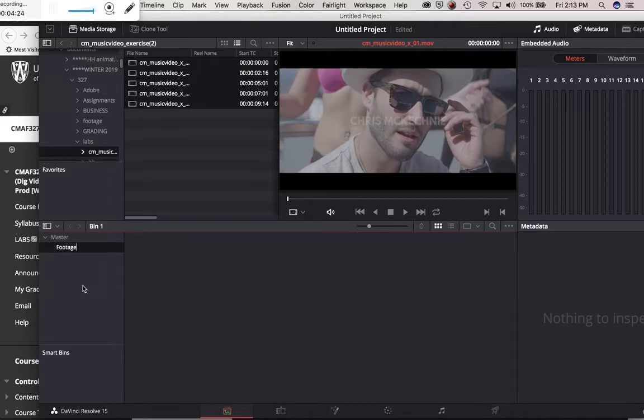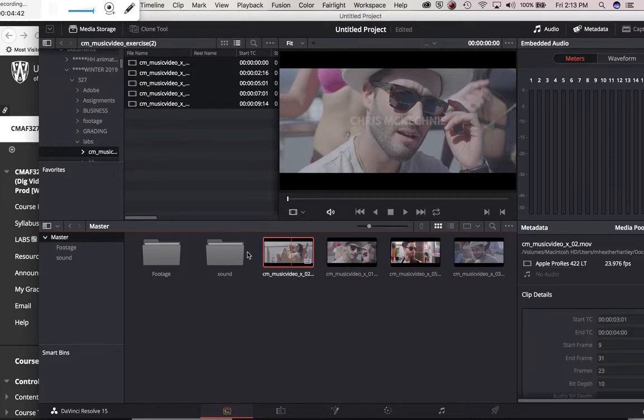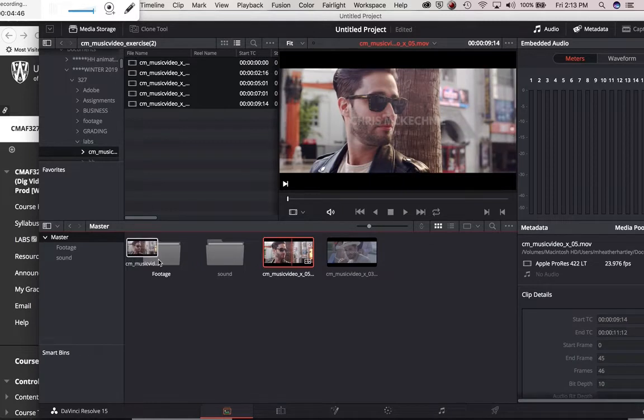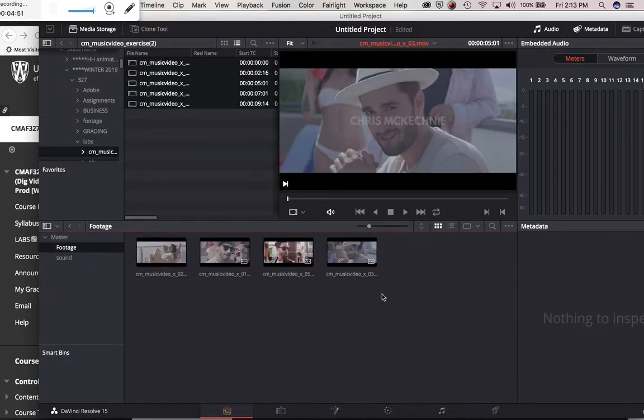So you can have a footage bin, you can have a sound bin, if you have sound that you've recorded separately. So you can kind of see how this is going to shape up. Now, right now, you have to go up to master to see your clips again, but you can now pull them over into your footage folder, and you know then that you've got some kind of organizational system.